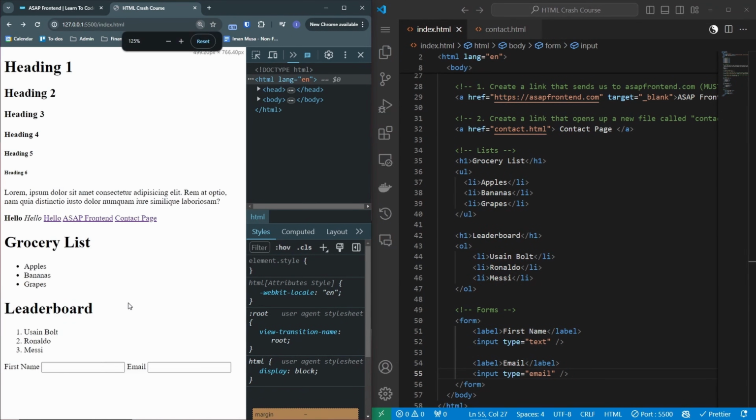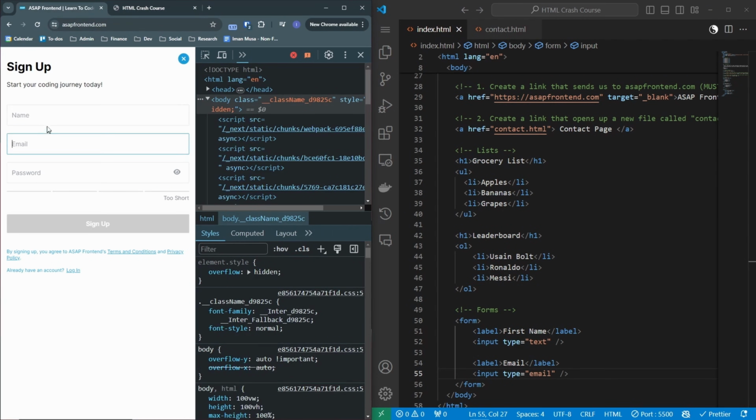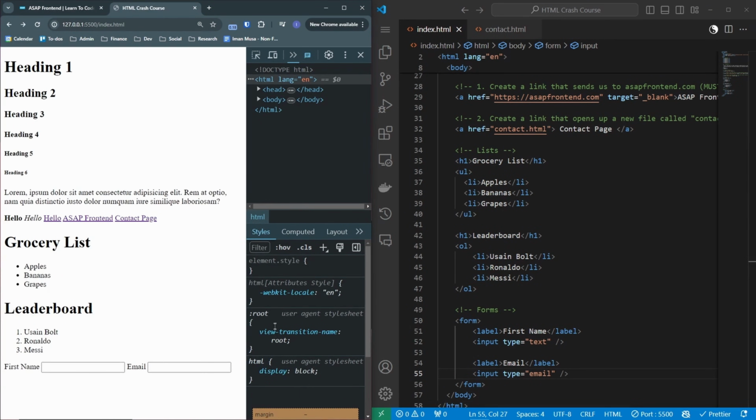And now if we head back to our page and I zoom out, we can see that we have our text input and our email input side by side. And that is because all of these elements are inline level elements, meaning they are not going to start on a new line. But let's say we wanted to have our first name label and first name input on one line, and then have our email label and email input on another line, just like we have here on ASAP frontend. How do we actually tell HTML that that is how we want to lay out our page?